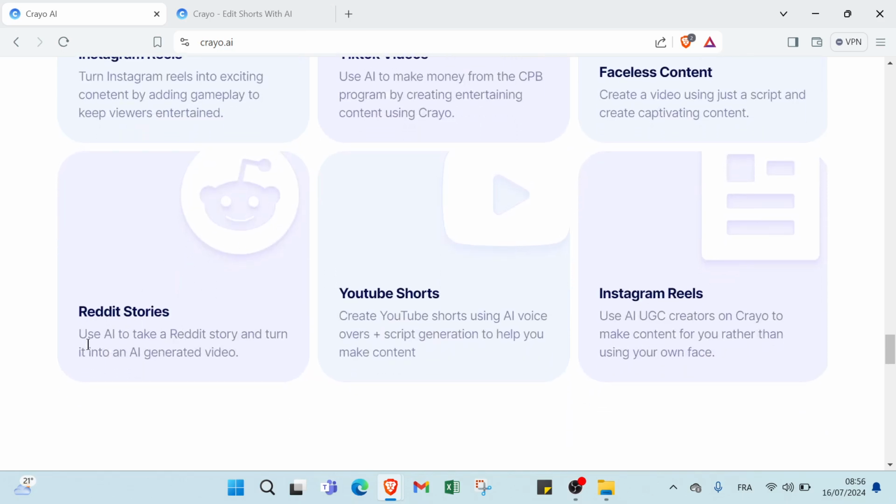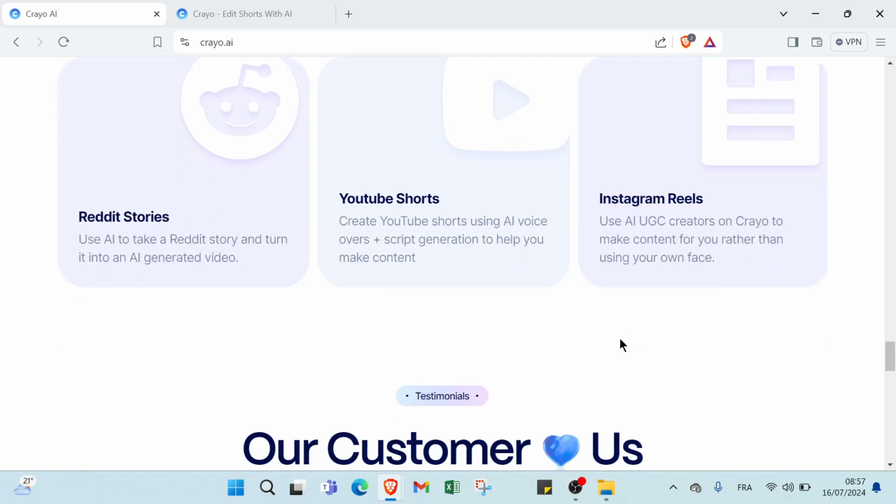Reddit stories, use AI to take a Reddit story and turn it into an AI generated video. We have also YouTube Shorts, create YouTube Shorts using AI voiceovers and script generation to help you make content. Have also Instagram Reels, use AI creators on Crayo to make content for your reels rather than using your own face.